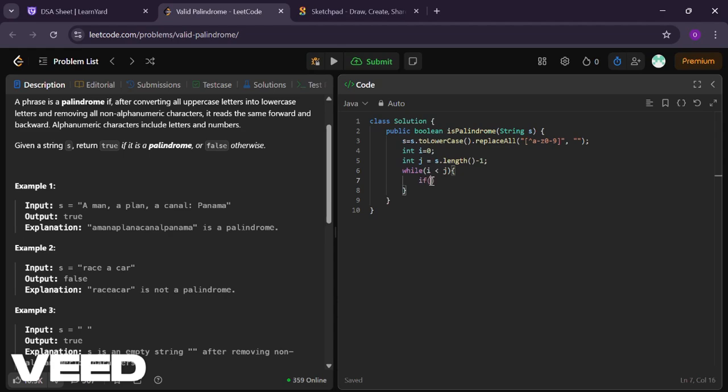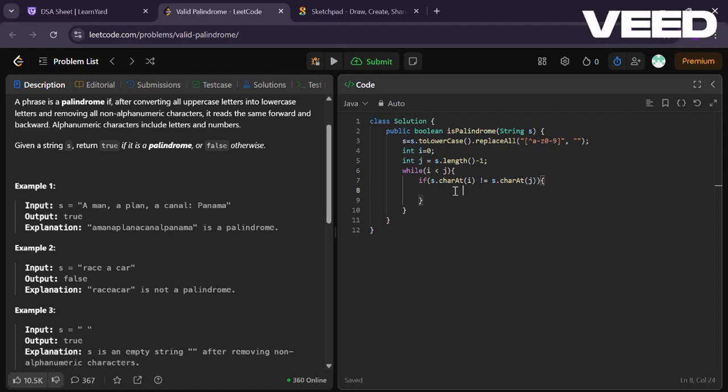Now the next part, if s.charAt(i) is not equal to s.charAt(j). If at any point we get two characters which are different, in that case we need to return false. Else, if we are getting the characters same, then we will be moving i by one pointer and j by one pointer. And after coming out of the loop, if i and j both met at the same point, we need to return true.